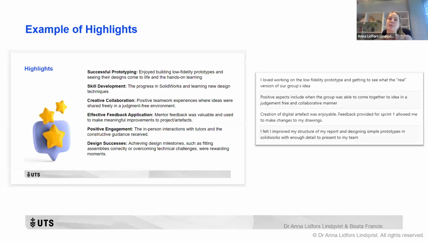Now, these are some examples of student highlights. Again, it's a very practical subject. They really like the prototyping, hands-on skills, and skill development with various software. Some of them, and I think this is really nice, really like the collaboration. For some people that's a highlight, where they find it valuable when they have that positive teamwork going. But you'll find that it's also one of the biggest lowlights.